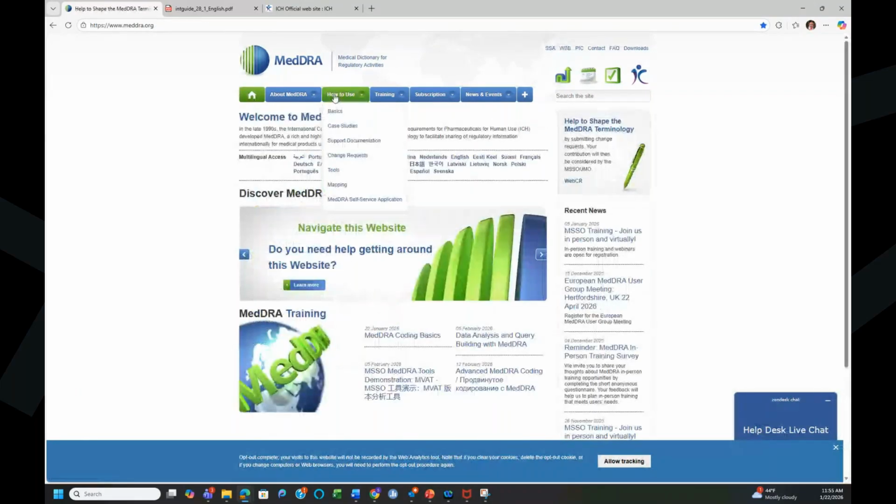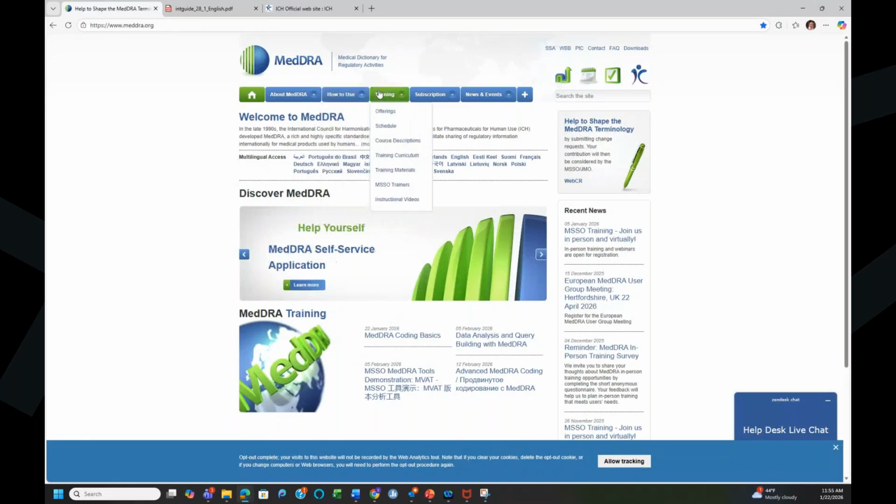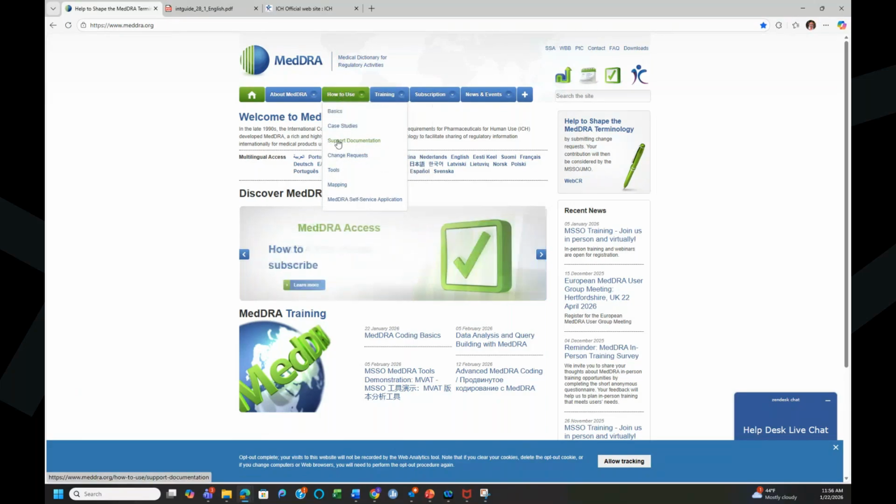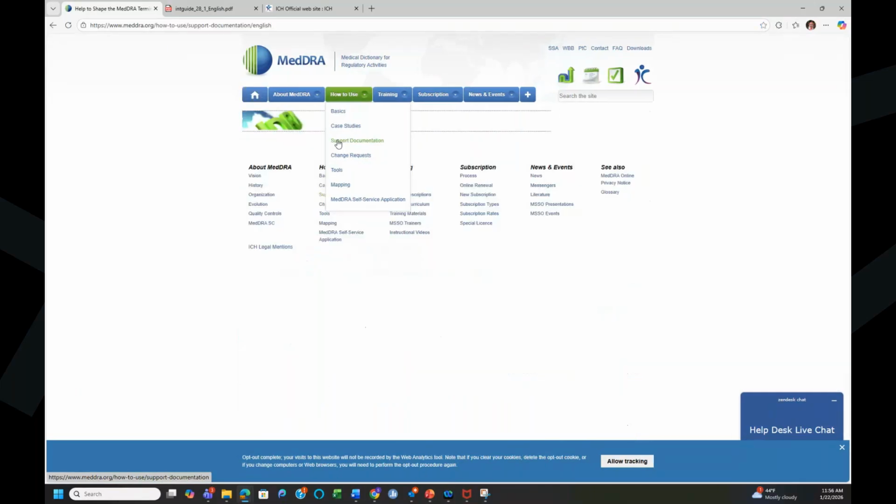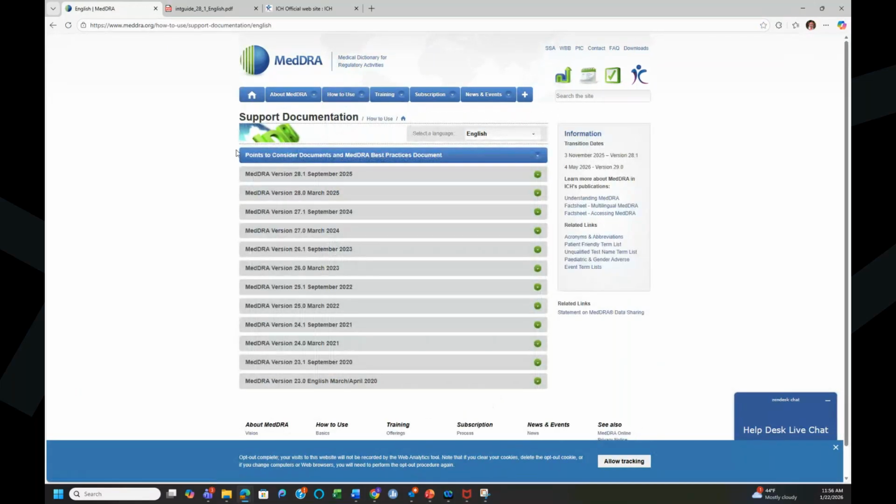For users of MedDRA yourselves, these two tabs, how to use and training, are really important tabs because how to use will walk you through almost everything we talk about in our webinars. So here are your support documentations. And again, the blue banner, but not defaulted open, and all the gray banners.